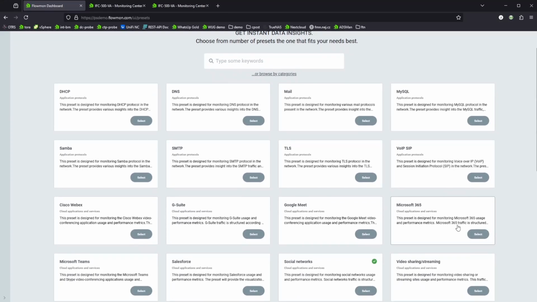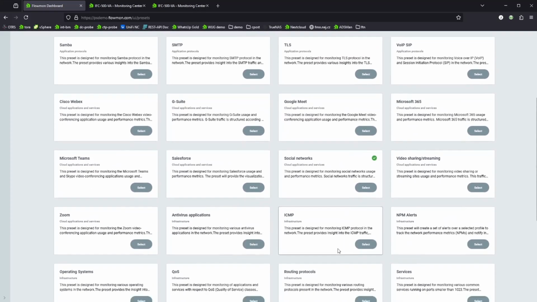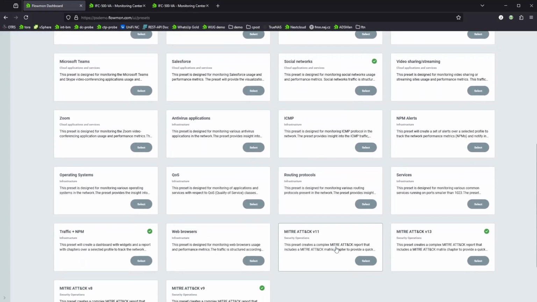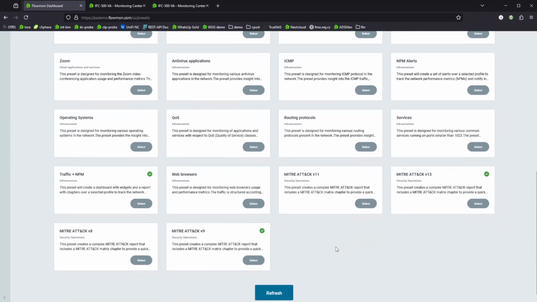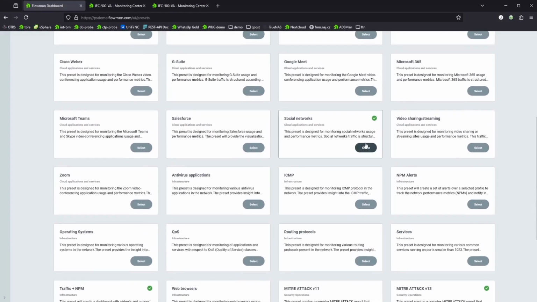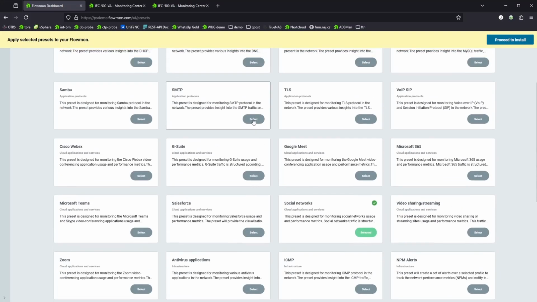So as you can see, we have a preset here for Microsoft, for social network, for streaming, for antivirus applications. This way it will actually help you to create dashboards, widgets, reporting, and chapters for the profiles as well, to give you that understanding of what is here. So let's see, we have selected something which is there already, so you can select multiple, of course.